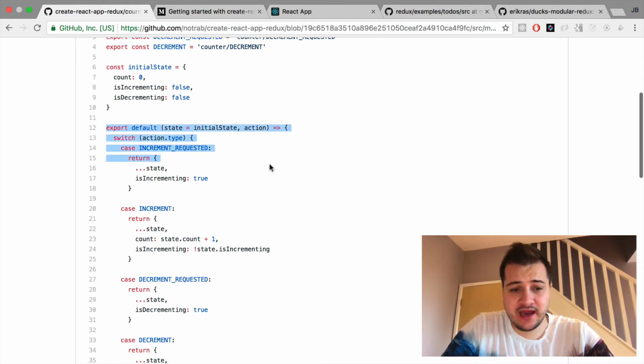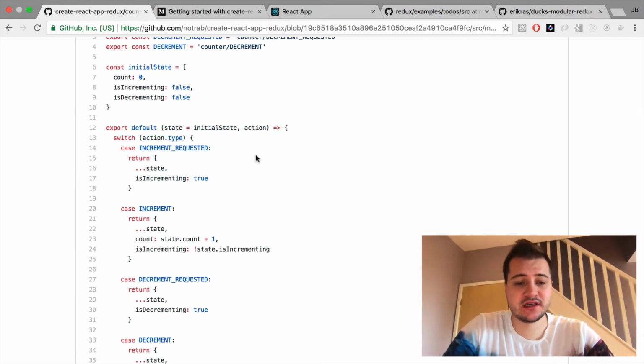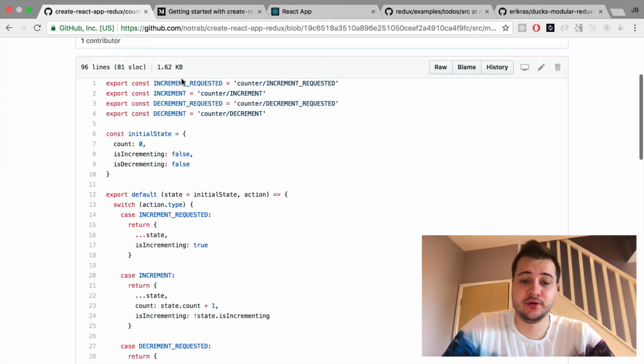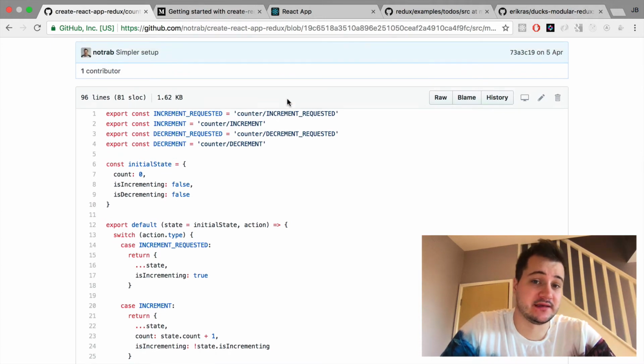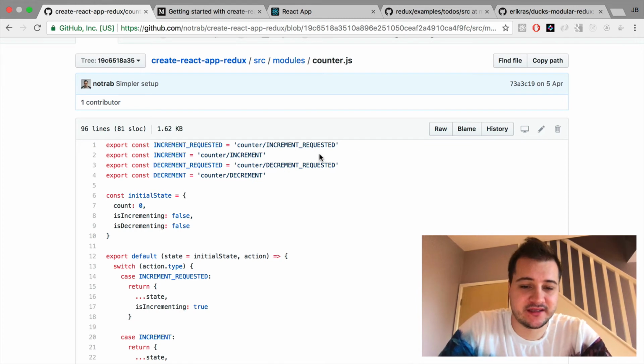Then here we have a single export, and that is our reducer. Obviously our traditional reducer is filled with switch statements, and it acts on those constants above that we've set. I also like to prefix my constants here with the name of the module that it is. You could also call this a duck, and I'll go into what I mean by this, and that's the approach I'm following here.